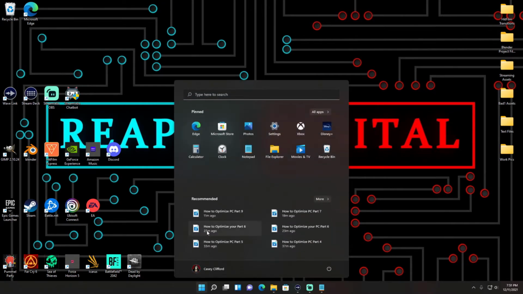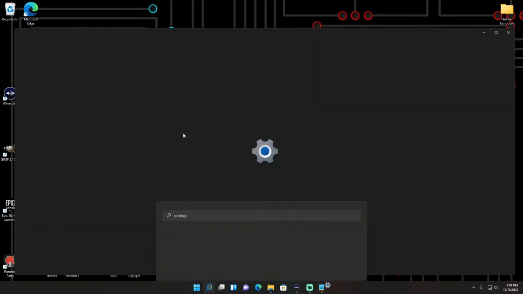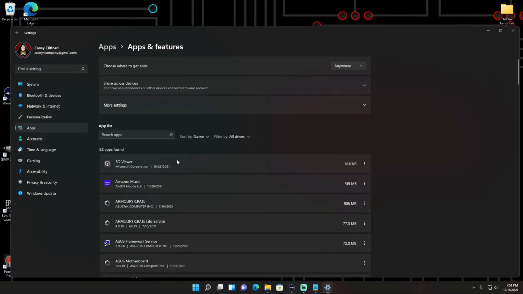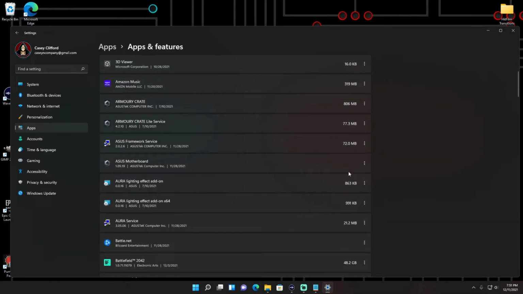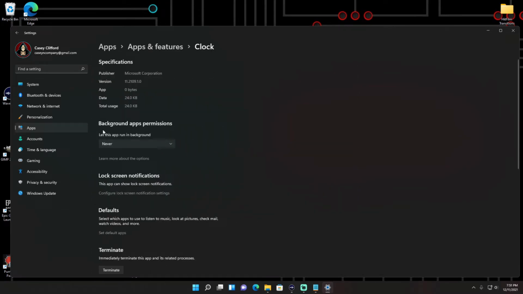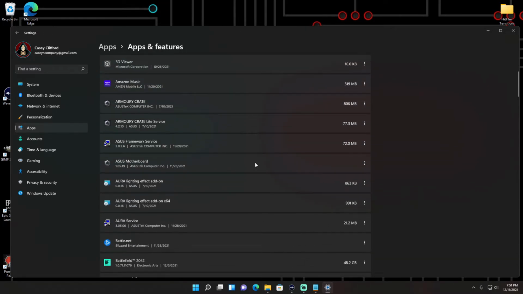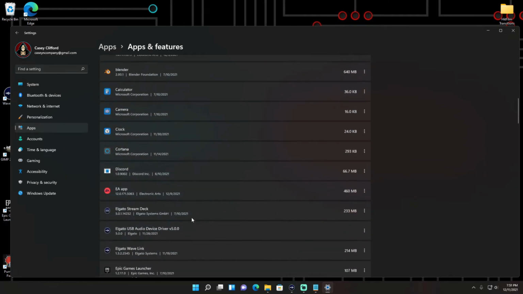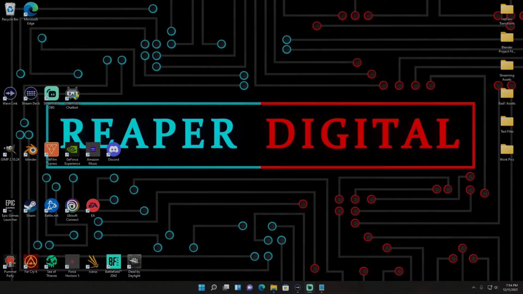But for us on Windows 11, you've got to type in settings, apps and features, and then here's all the apps that are installed on our computer. So for me, I'm going to turn off the clock so it's never running in the background. And this box right here, background apps permissions, let this app run in background, it's set to never right now because I just did it. But what you're going to have to do for every app is the same thing, rinse and repeat, depending on what app you don't want to run in the background while you're doing other things.